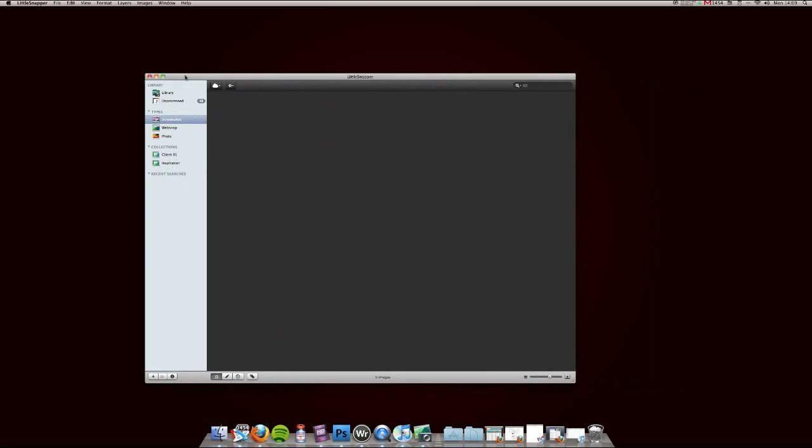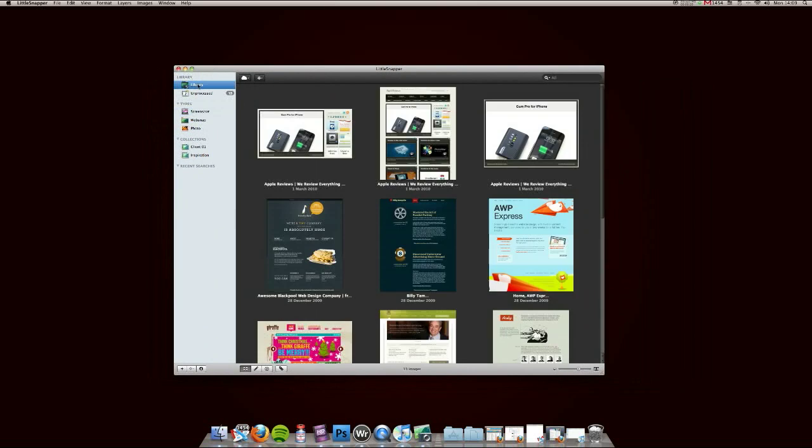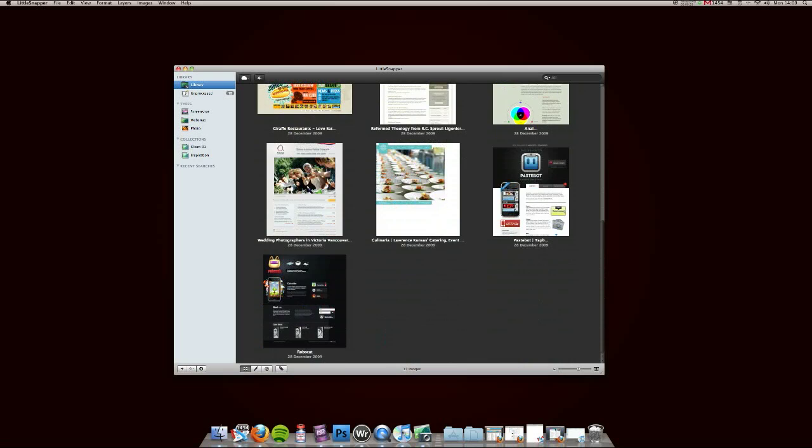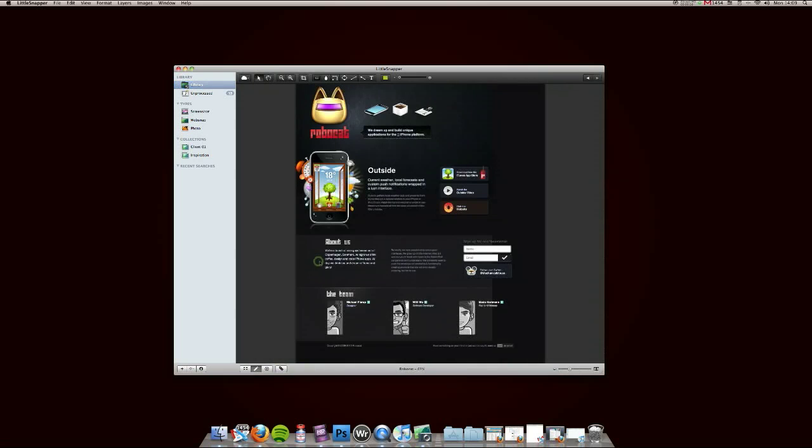Now you can see it's got a pretty nice user interface, very lightweight. We've got all these pictures here in our library that we've taken. Some of these have been taken from the web, and these are full page screenshots. So you can't actually do that by default on the Mac unless you've got a very, very big screen. Now, what you can also do within LittleSnapper is start annotating, adding arrows and lines and notes to your apps.